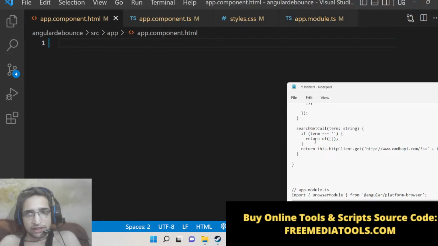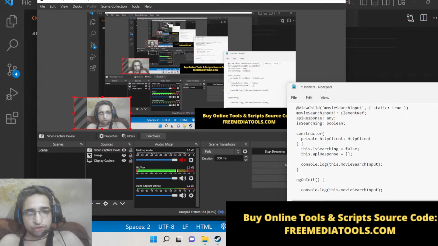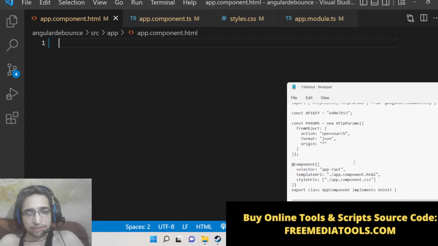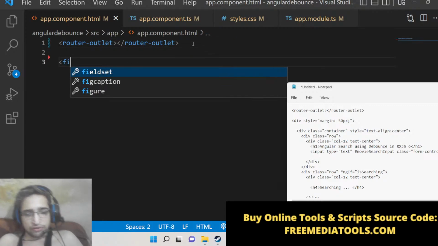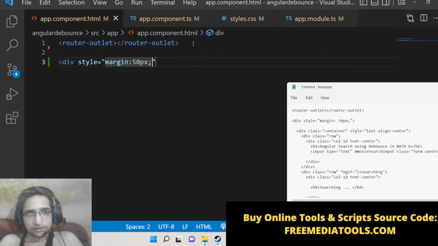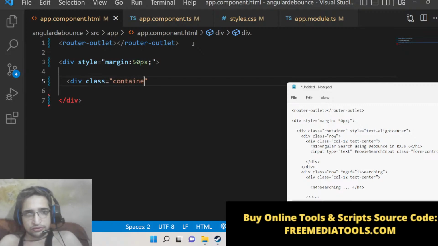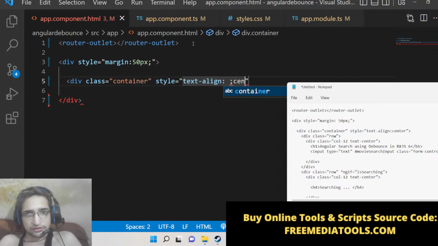So right here inside our template guys, we need to have an input field such that we will allow the user to input the movie name. So after inputting the movie name, the REST API call will be made and the response will be shown to the user. So now we need to first of all bind this inside router outlet, as this is a routing application. So now we will have a div. We will give a style to it of margin 50 pixel. So just give it, and inside this div we will have a container class, and we will give it a style of text align to center.